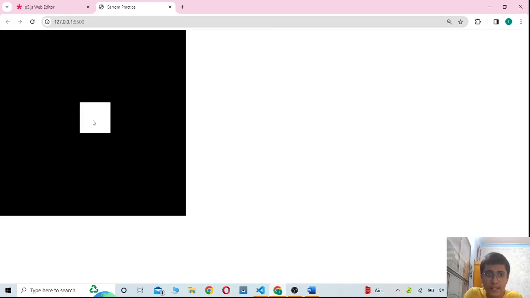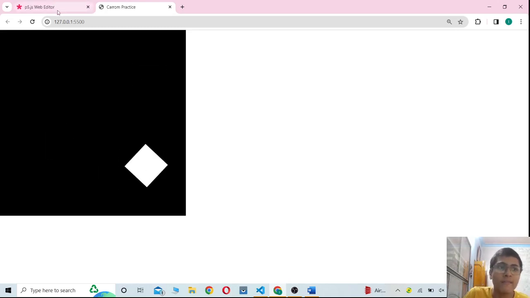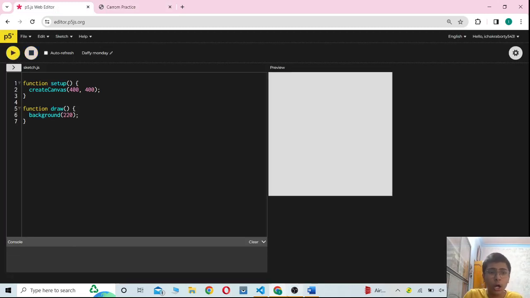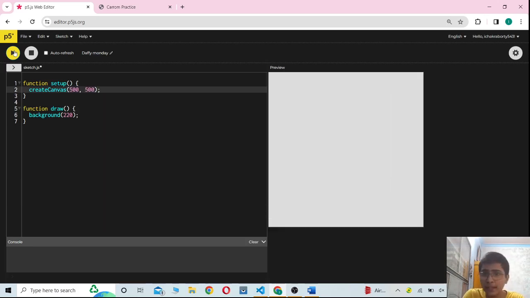And when I press the mouse, I'm able to move it in this position. So this is going to be my ultimate aim in this video. Now let's come to the P5 editor. This is already made code which I can see here, 400 by 400 canvas. So let's change it to 500, I'm more comfortable in that. Yes. So we've got this.